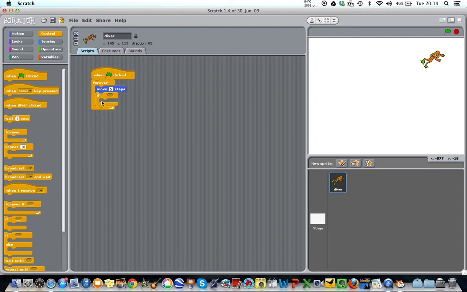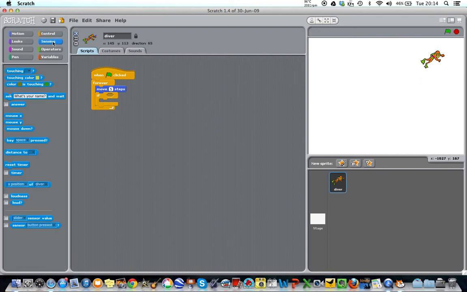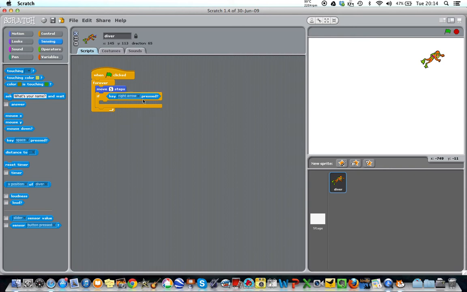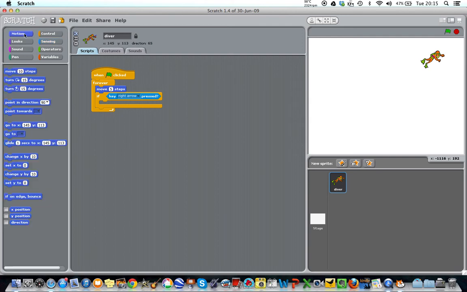We will say if, and we would like the computer to sense what the user is doing. So we go into sensing, and there's lots of options, but key pressed is the one that we want. So if key, and there's plenty of keys to choose from, but I'm going to select the right arrow. If key right arrow pressed, I'm going to get him to turn right. So this one, turn right.